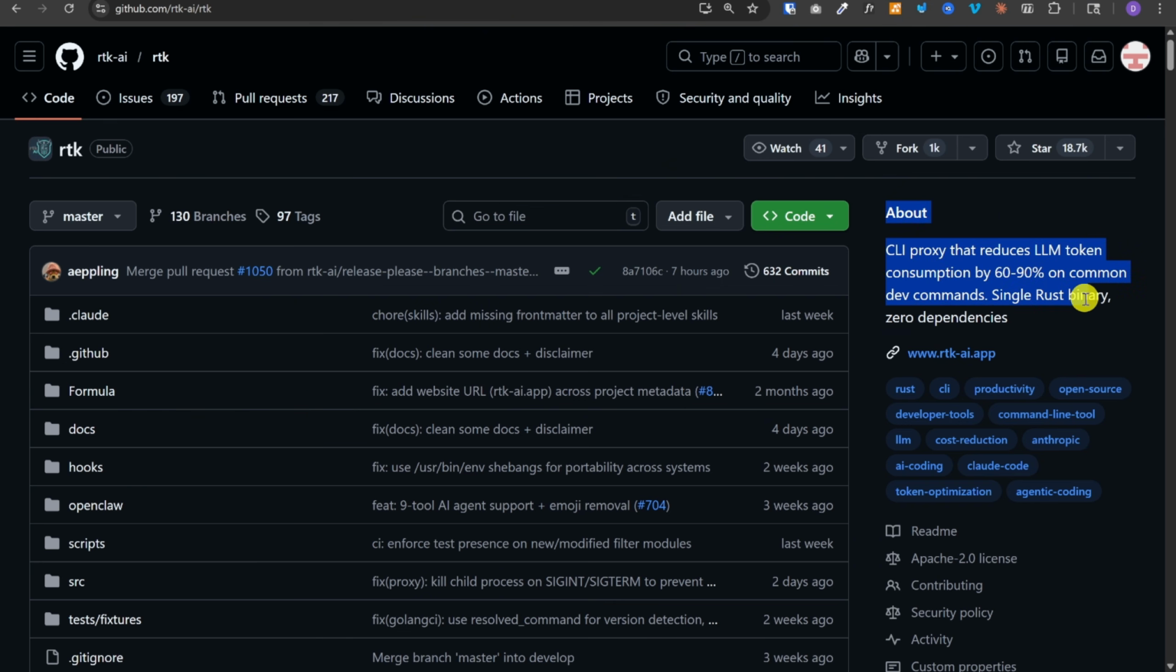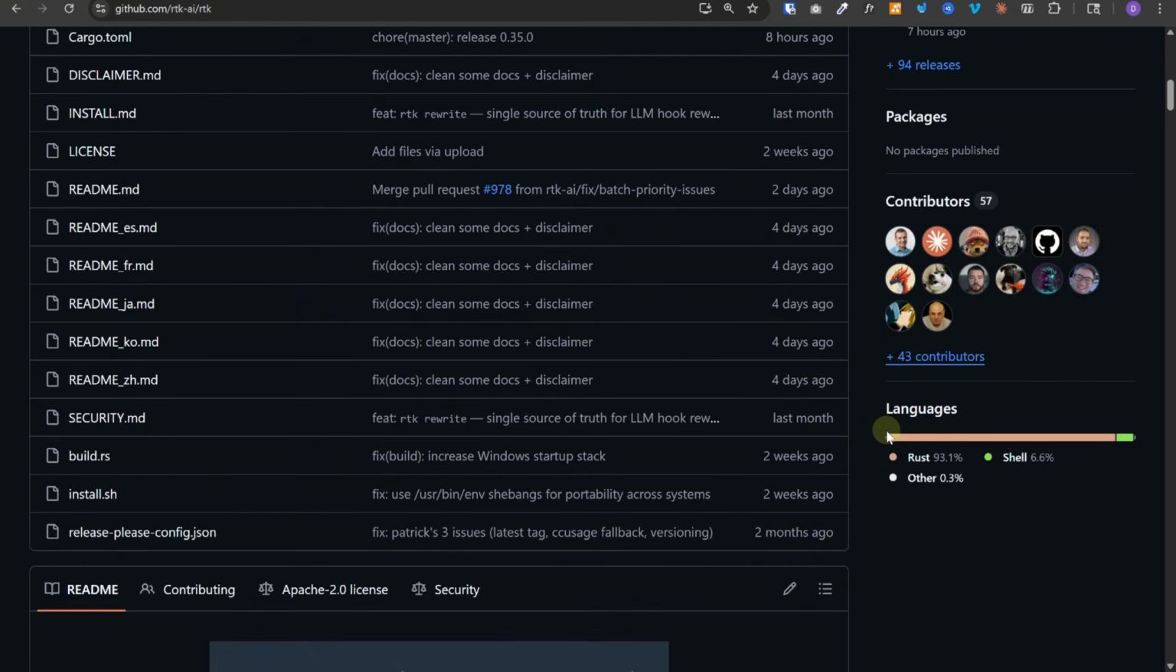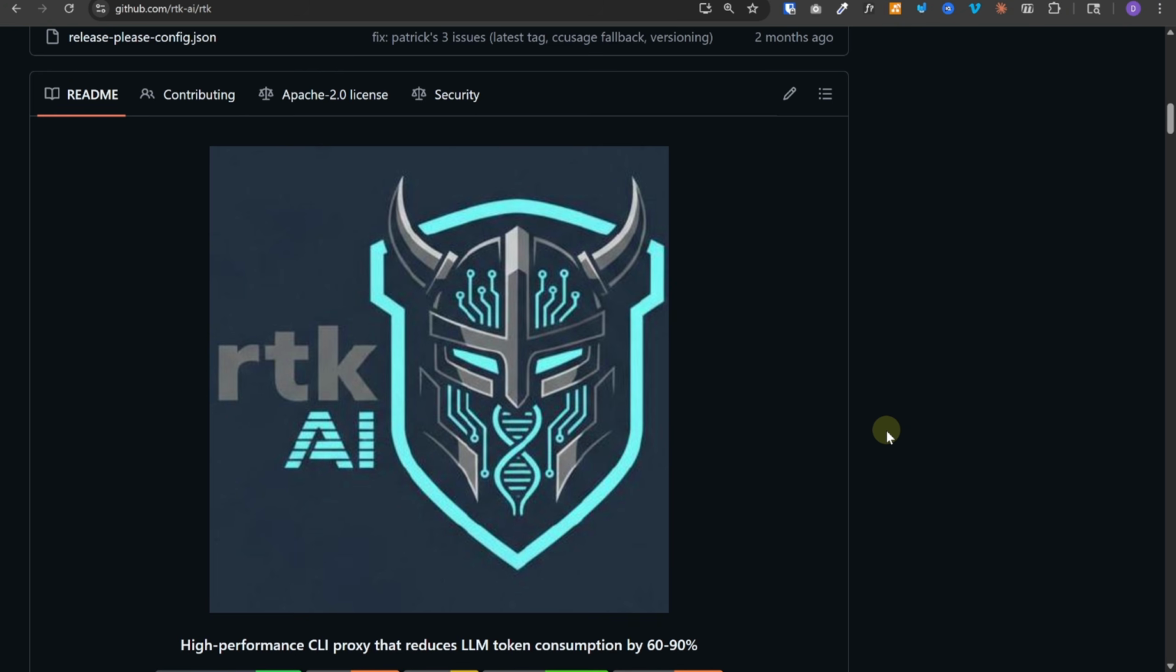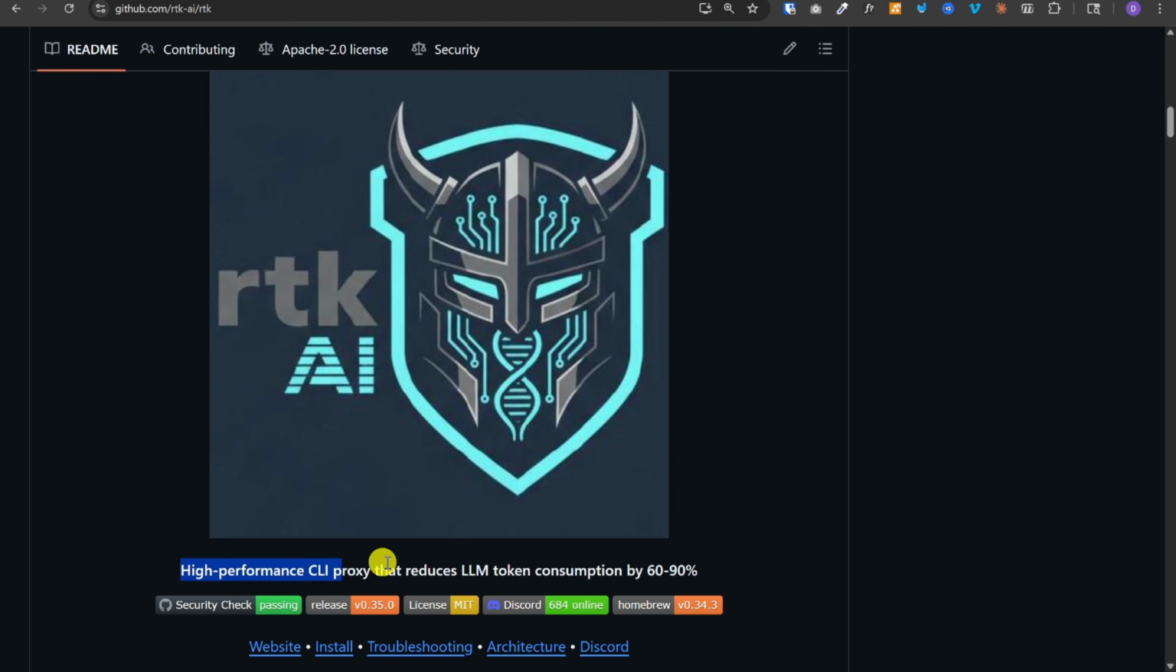RTK is a free CLI tool that intercepts terminal command outputs before it hits Claude's context window. You install it once, it runs in the background, and that number builds up every session without you doing anything.